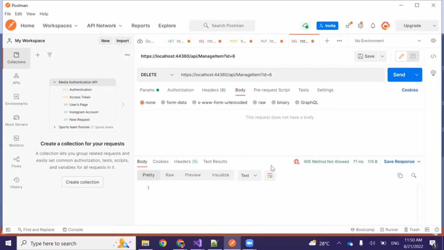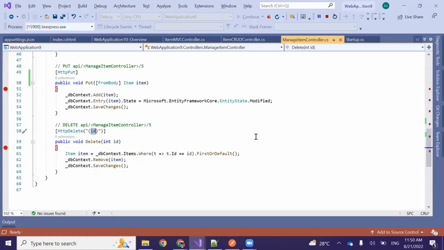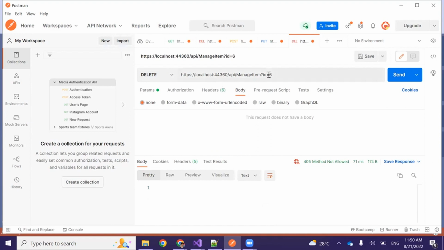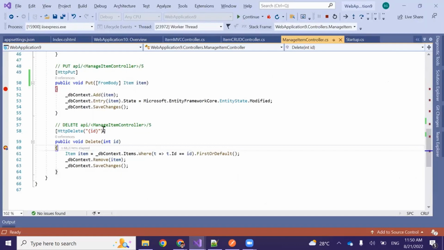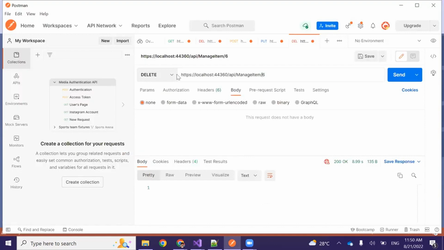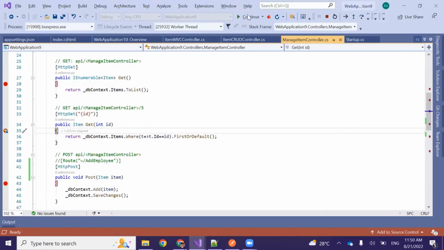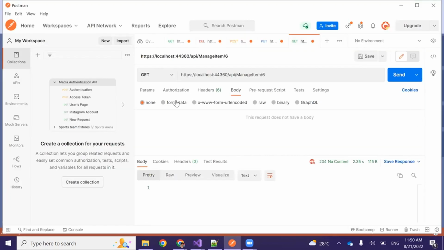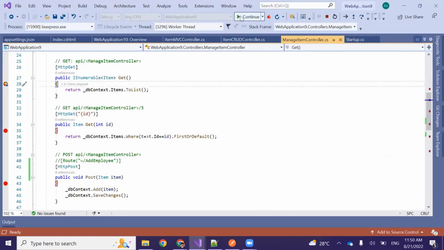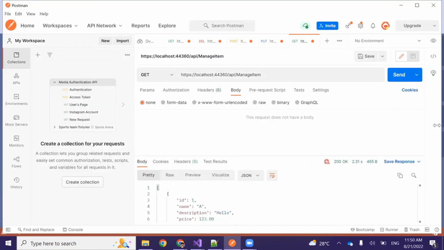It's not hitting. Why? 405 method not allowed. Let's pass the 6 in the URL. Yes, it came. Delete. What will it do? It will fetch this particular record and remove it. So now the 6th record got deleted. If you do the get, you will get only 5 records. The 6th is no longer there.